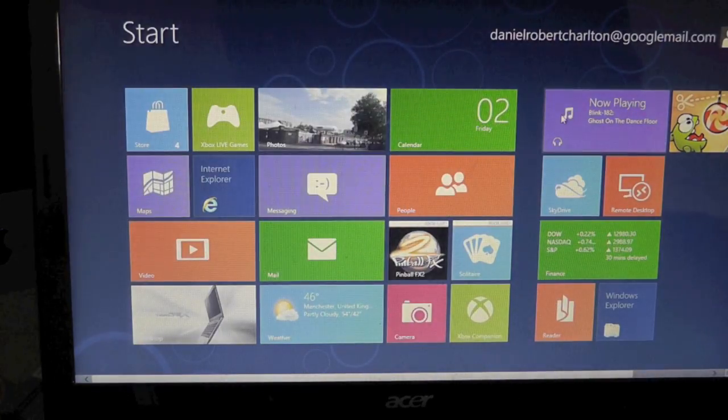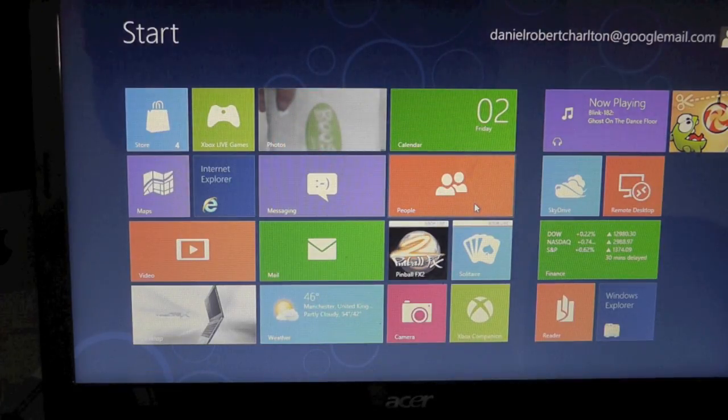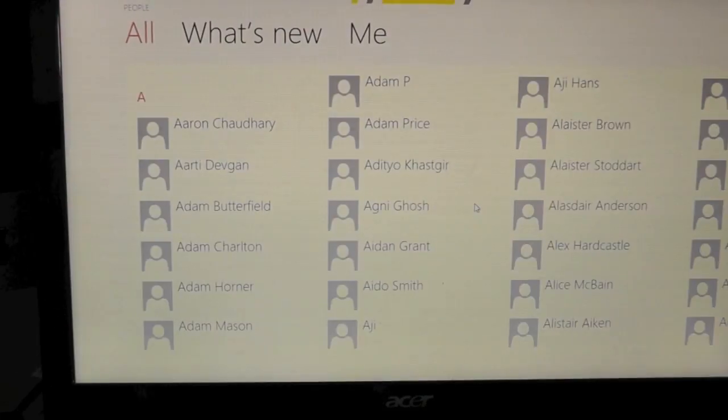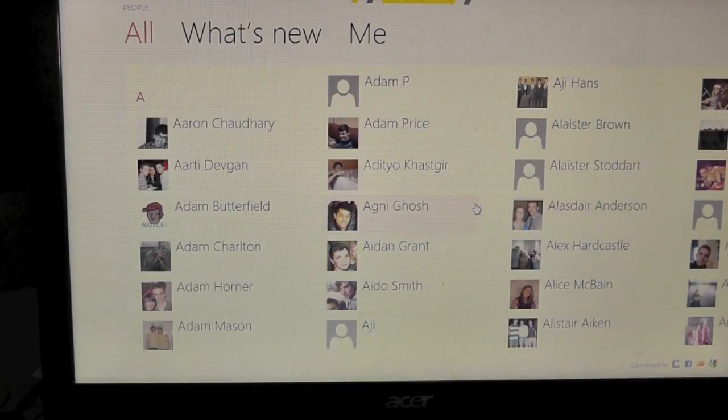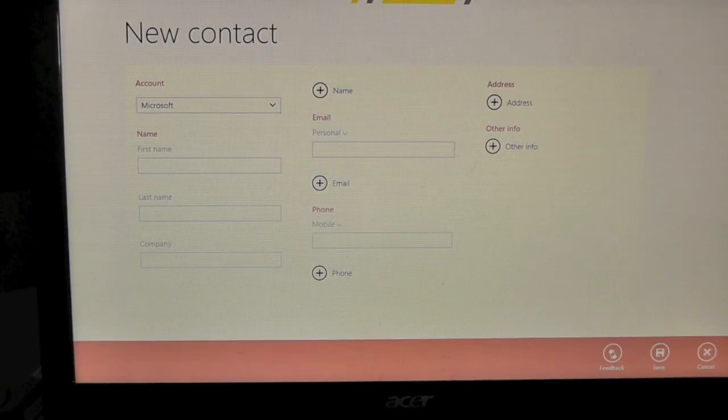So I'm going to go on to, for example, people, which is like, if you wanted to talk to people, you add your Facebook, Twitter. So I'm going to try and add my Twitter here. I've opened up the people application. It adds all my friends. These are from my Facebook. What I need to do is add a new one, so it'll take me to a new page.